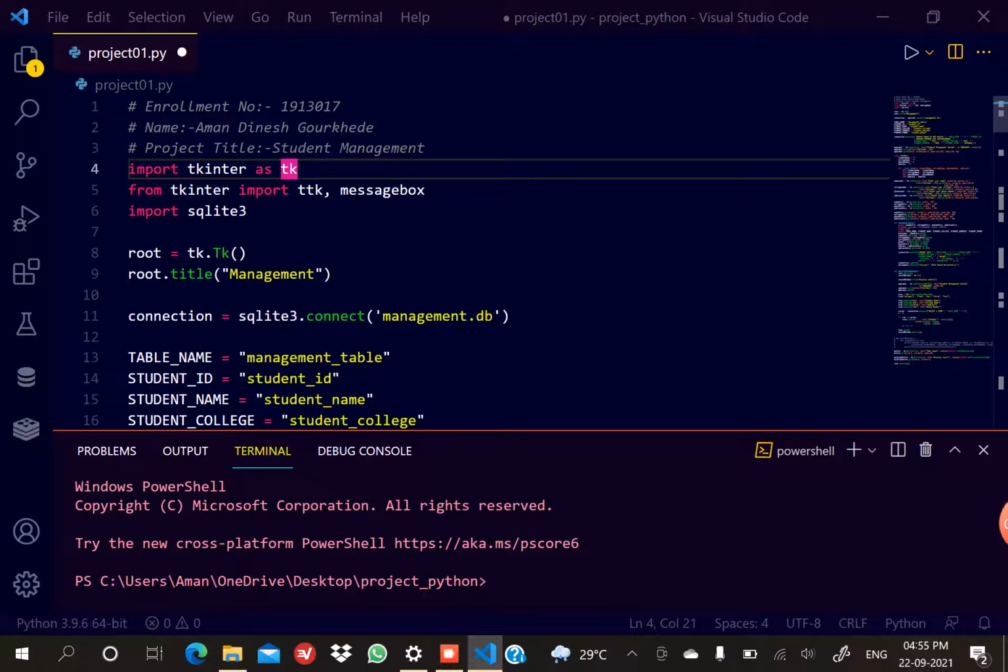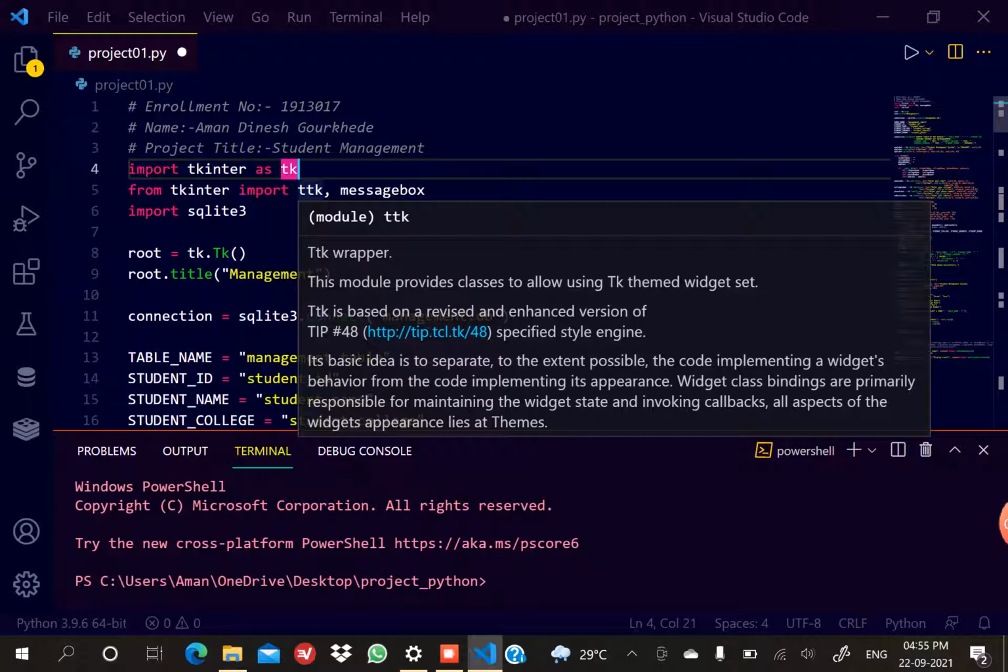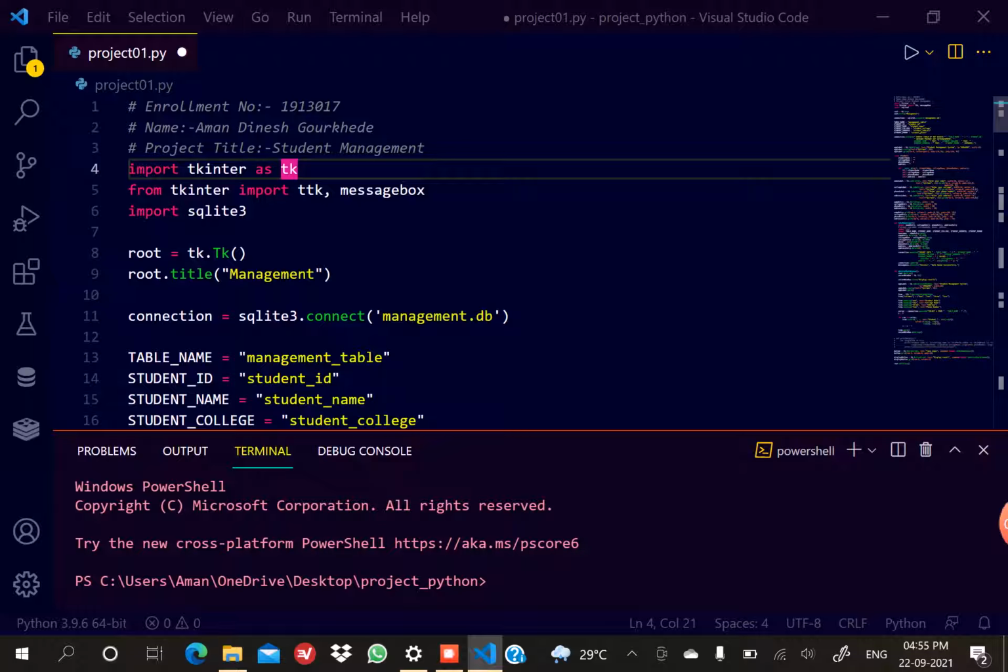From tkinter import ttk. Now you might wonder what is ttk. The ttk module provides us access to the Tk themed widget set. Then messagebox, I will explain this later.